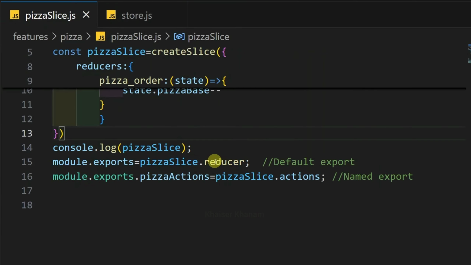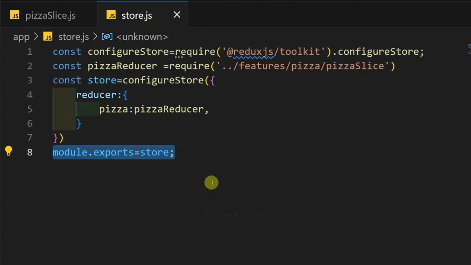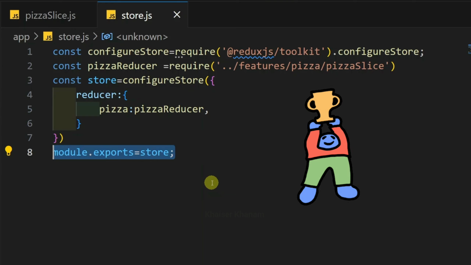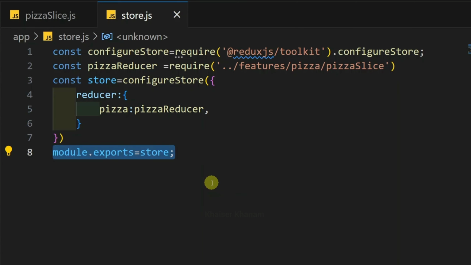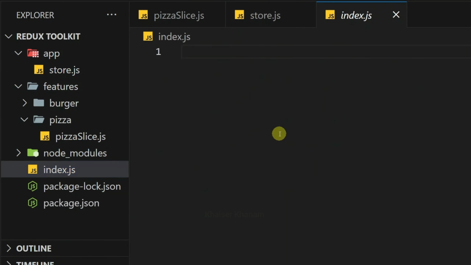But inside this pizza slice, I am giving dot reducer and dot actions because this pizza slice was giving all these options. So that is the reason we have exported this reducers and actions in this way. But while exporting the store, you have to export in this way. Now, if you see here, this simplification of setting up the store is already a huge win. You don't have to write a lot of code. Only by using this, we have set up our store. Now next, I will come inside index.js where we are going to display initial state and updated state. I will come inside index.js.